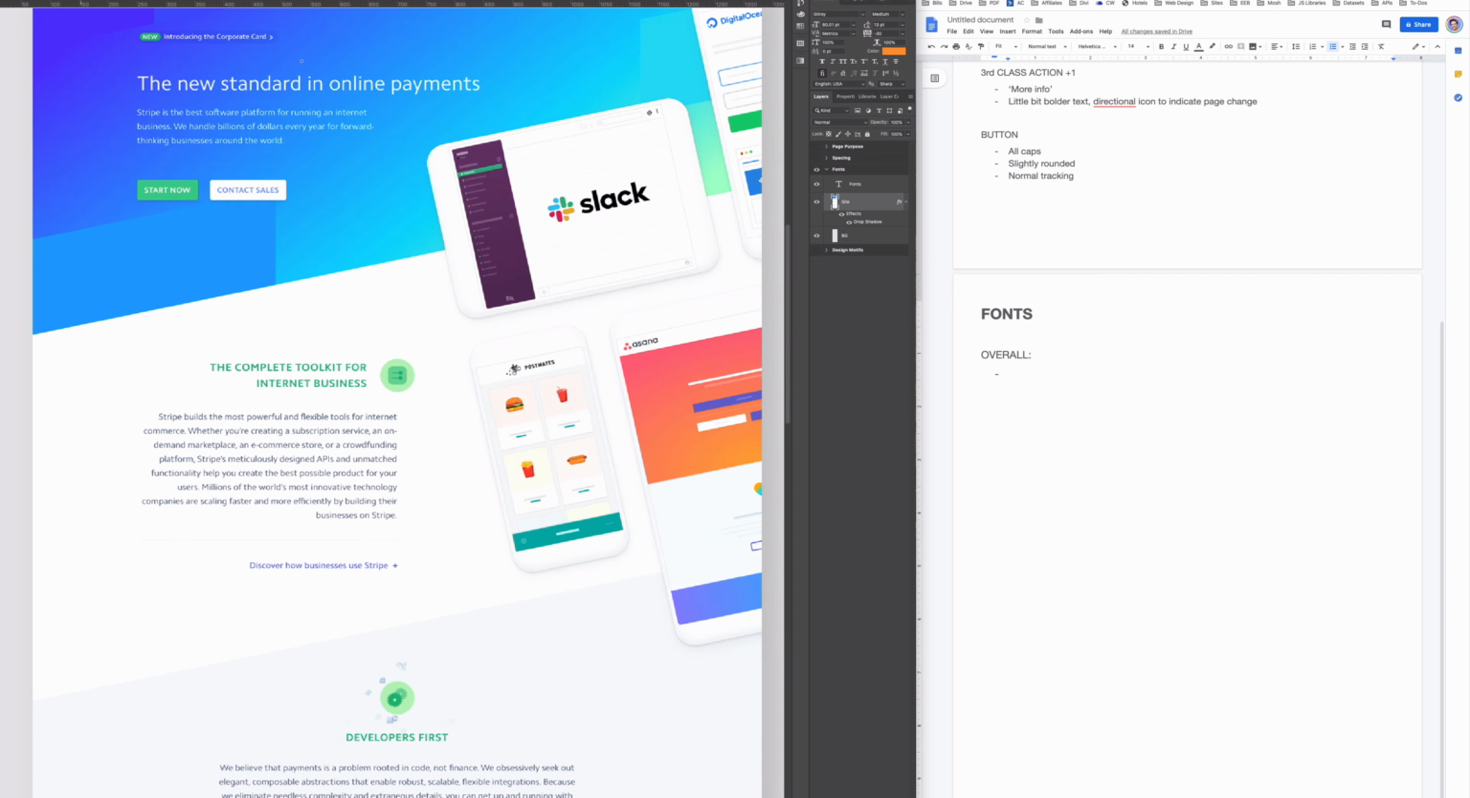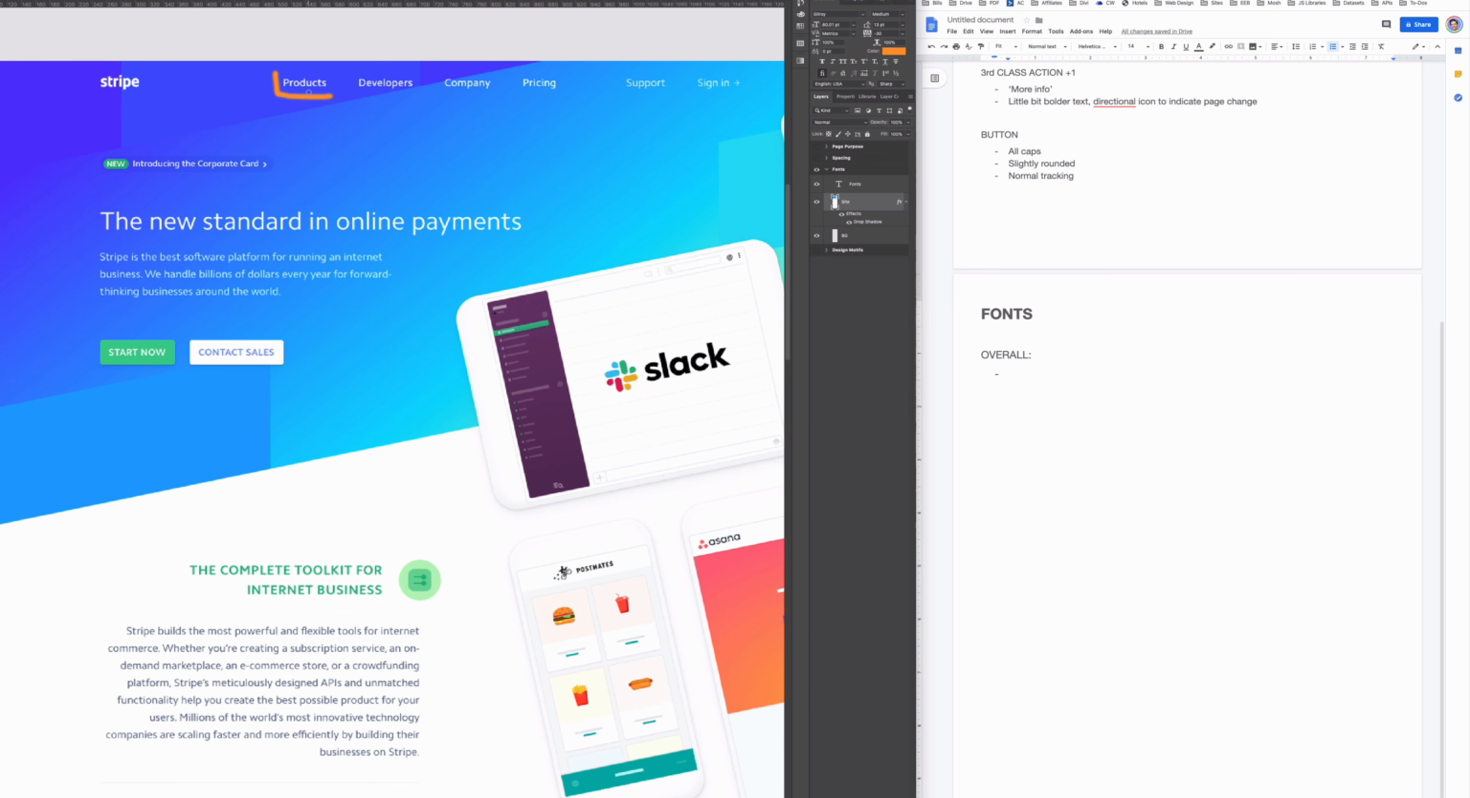The tracking on them looks normal, like they're not super tight. It looks kind of just like how the font would look in the first place. And that's it. Given pretty good padding between each of these right here, looks nice.